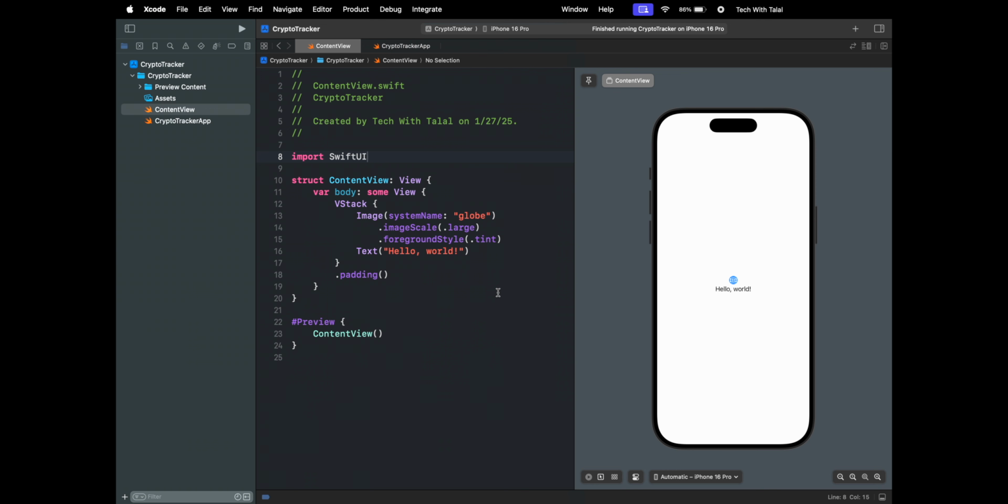First, you need to open up a SwiftUI project in Xcode. Now here, we already have it open. And then over here, we have the content view, right? So what we're gonna do first is change the name to crypto tracker view. And that's gonna be our main view, right? So let's change everything here in the content view. And then let's change the preview as well.